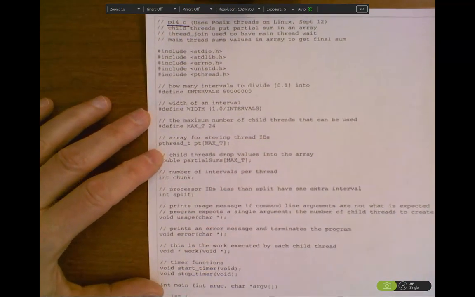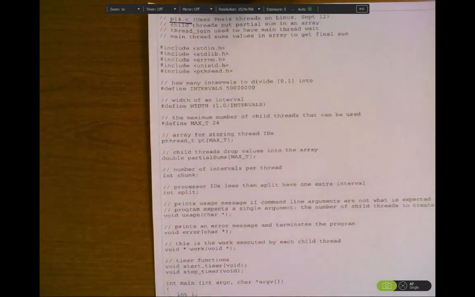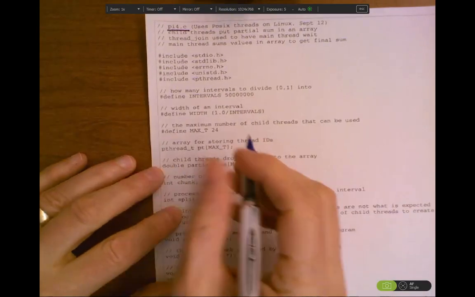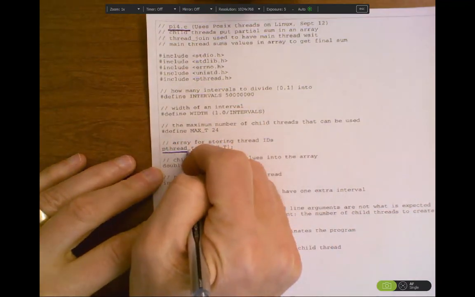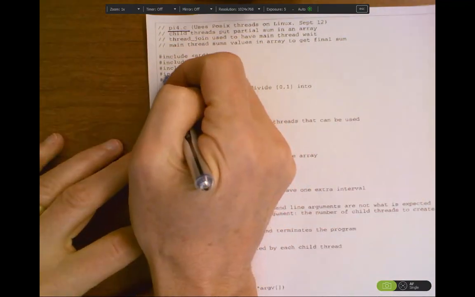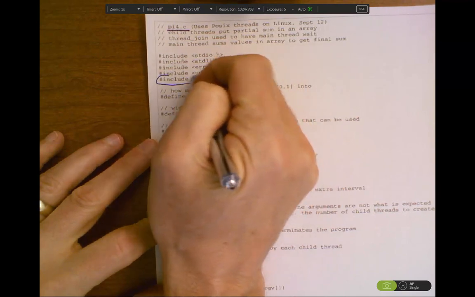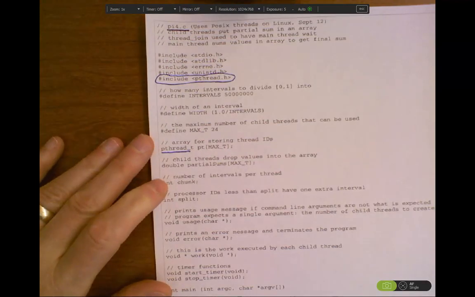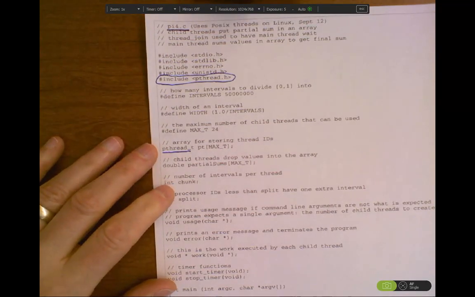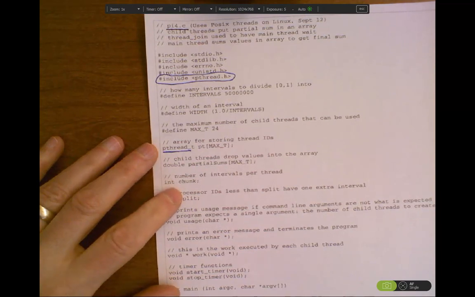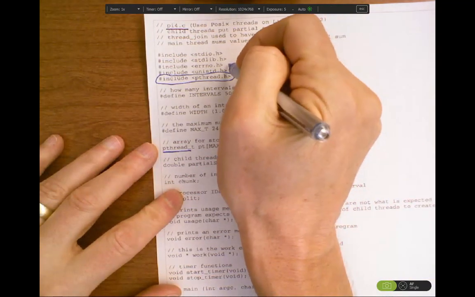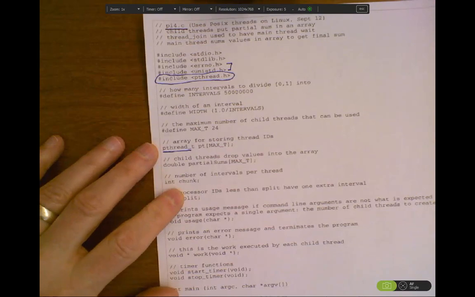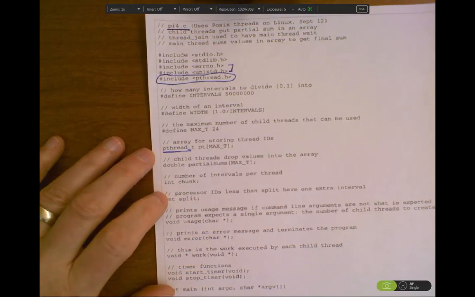Okay, so let's start looking at some of the POSIX stuff in here. First of all, I really should start with the header file. In order to use POSIX threads, I'm going to have to include pthread.h. I also have a few other header files here to allow me to do better error messages if I get a system error out of one of these pthread routines.